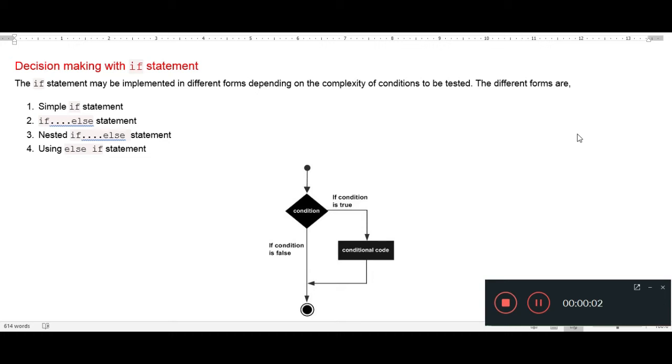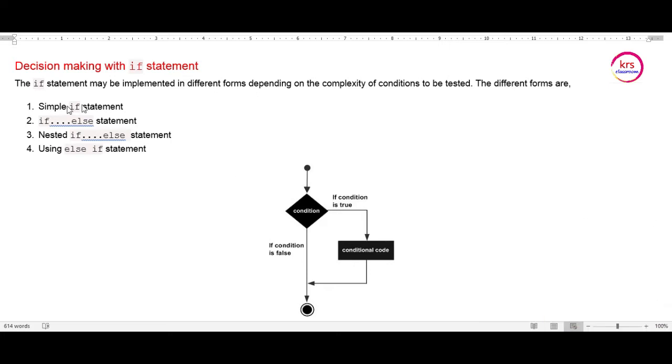In this session we are going to discuss the control statement with if conditions. That is decision making with the if statement. The if statement is divided into four types. First is the simple if statement. So what is an if statement? It is a condition-level statement.